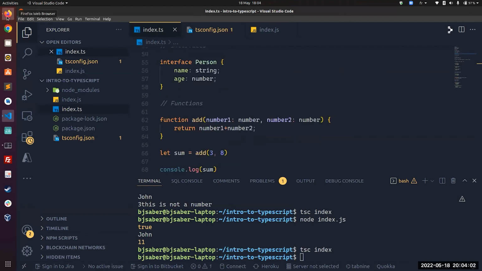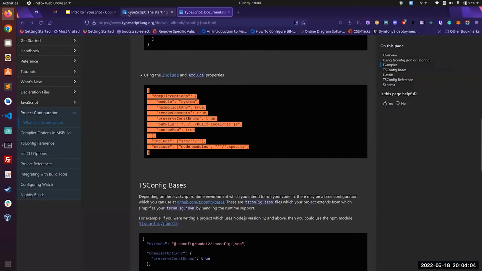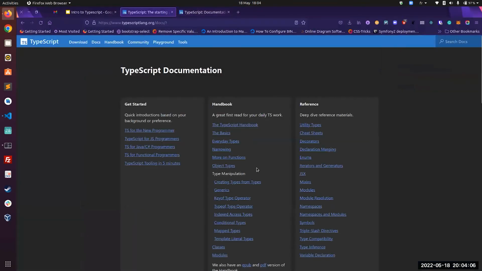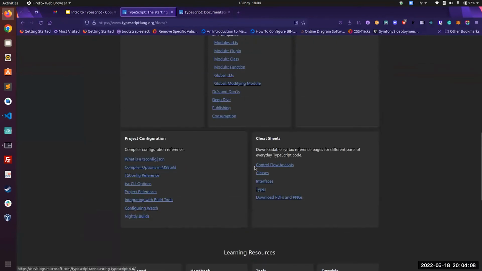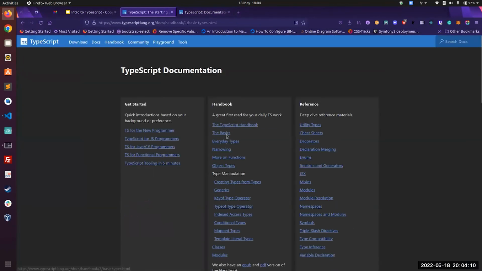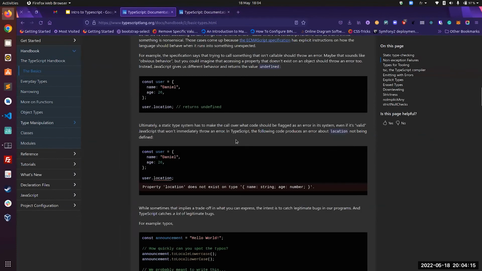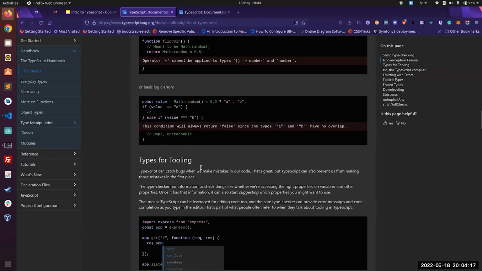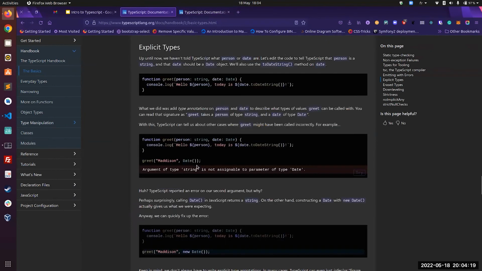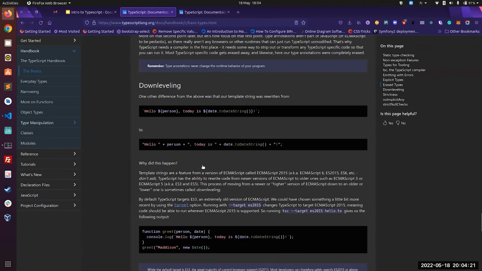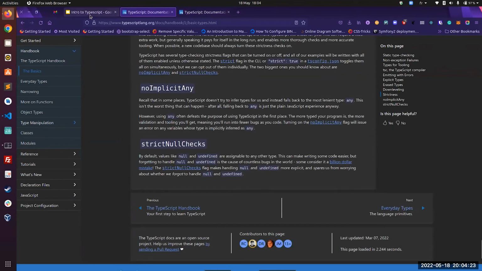I encourage everyone to see the documentation. It is very concise and well written. You can do the basic section here, and there are many examples. So I encourage everyone to have a look at it.